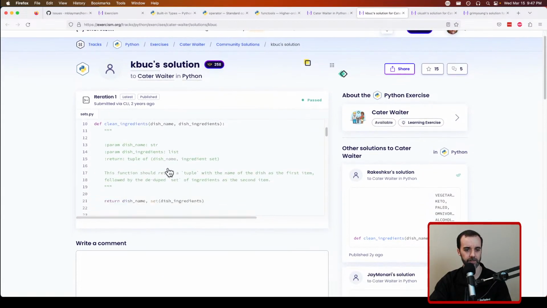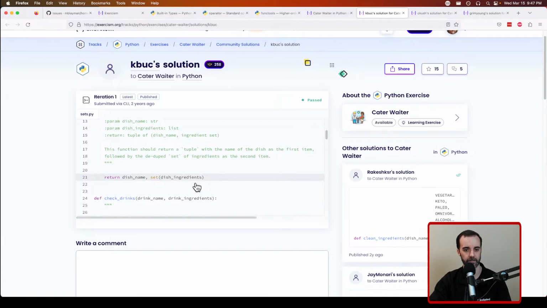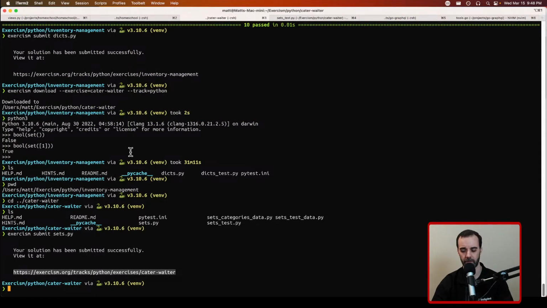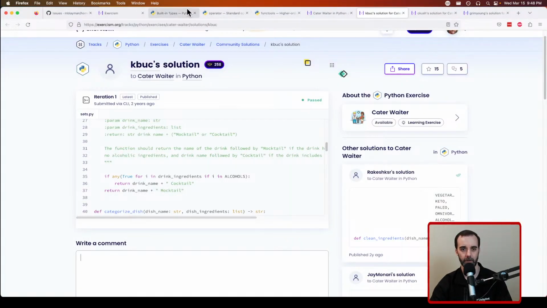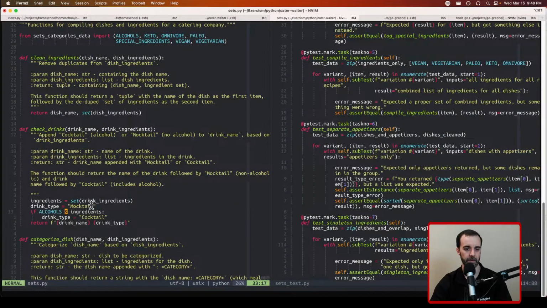Let's look at clean ingredients. Exactly, I'm pretty sure that's exactly what we did. Dish name, set, ingredients. Neat. All right. Oh, that's interesting. Let's compare to our solution here. For this, we did set, which one, I'm going to get the name wrong. That intersection? I don't want to mislead you all. Yeah, set intersection to find out if the drink was an alcoholic one or not.